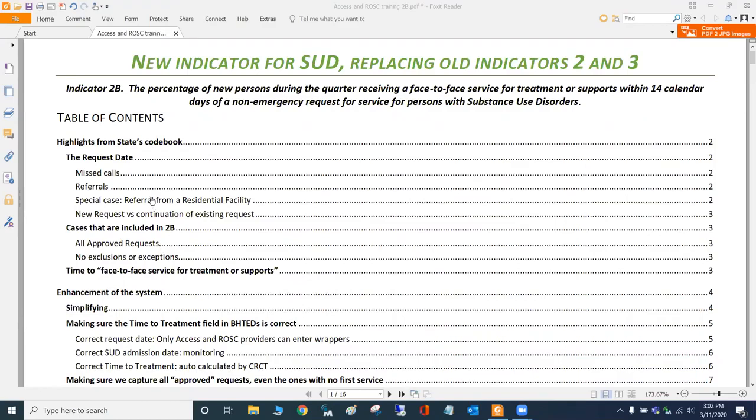I'm going to talk about first the highlights from the state's codebook. If you want to see the full state's codebook that was sent out, it's attached to this calendar appointment. You can get all the good details there, but just going to go over the highlights first.